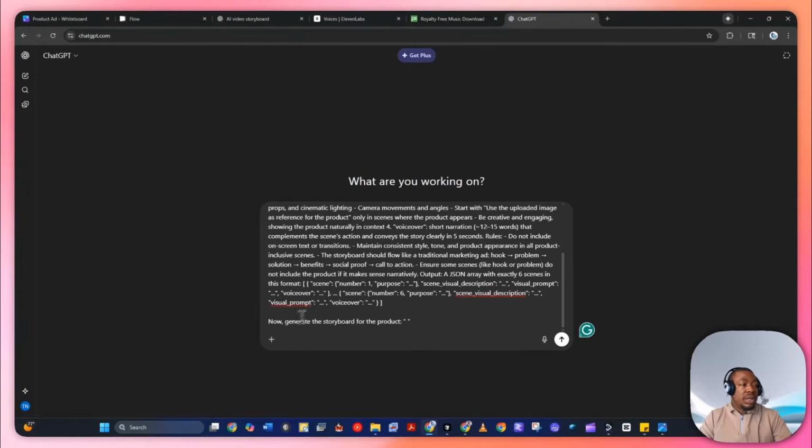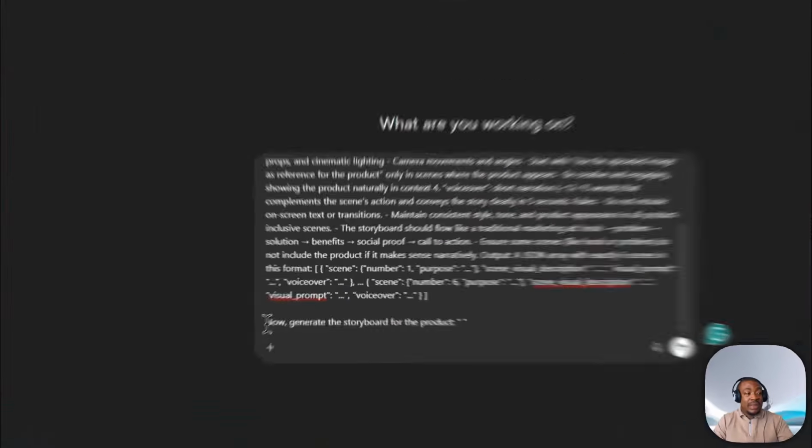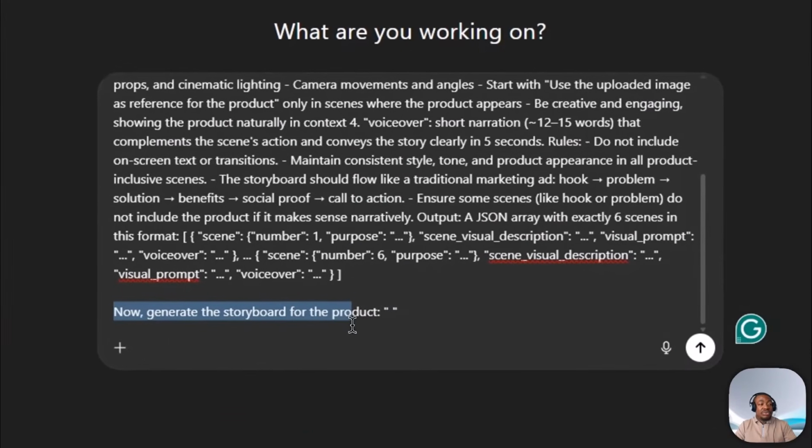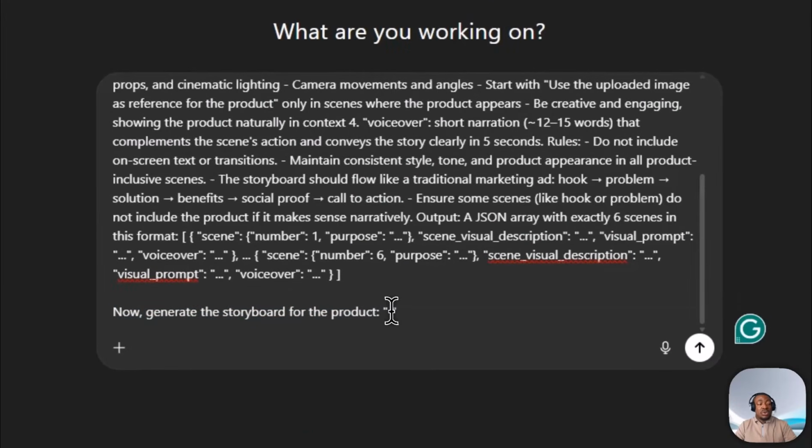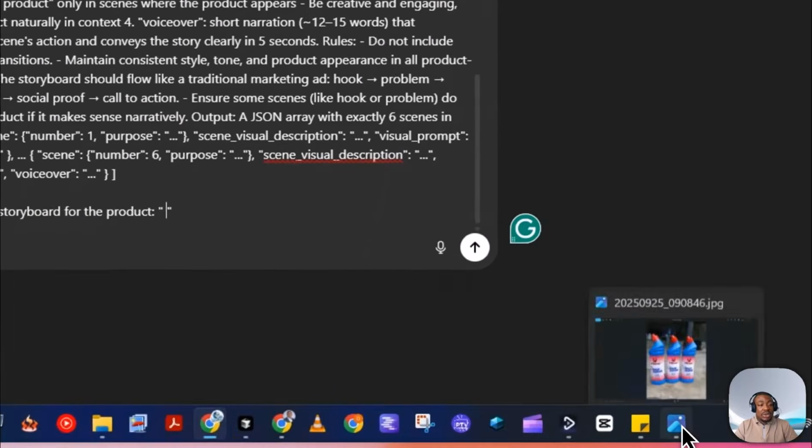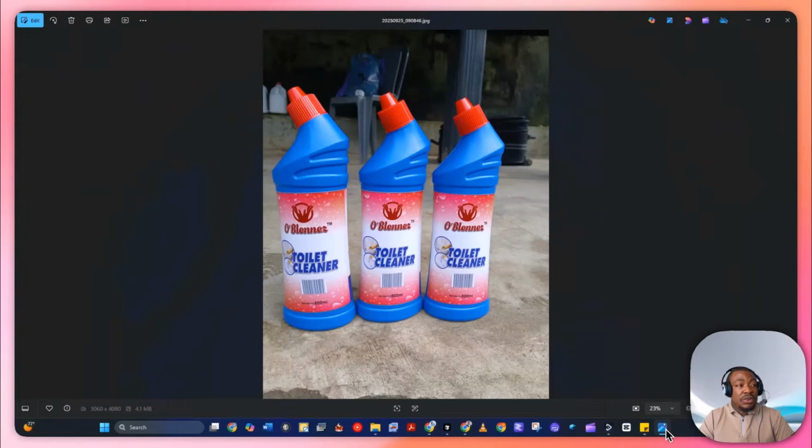Okay, all we need to do here before you click enter is, on the last line where you have "now generate storyboard for the product," put in your own product name and the description. In this case, we are creating a video for Oblenis toilet cleaner. Oblenis toilet cleaner is one of the best cleaning agents for toilets available on the market today, and I'm going to use this product to create an ad.